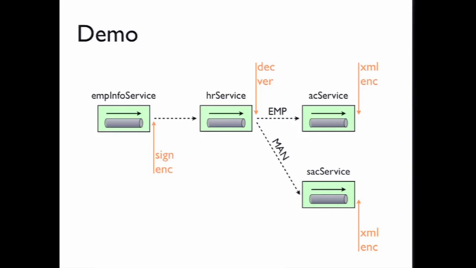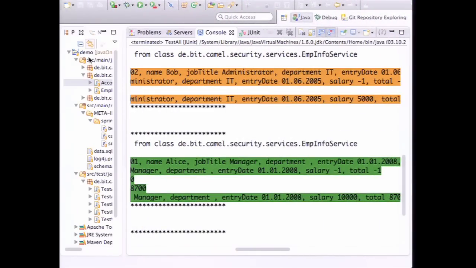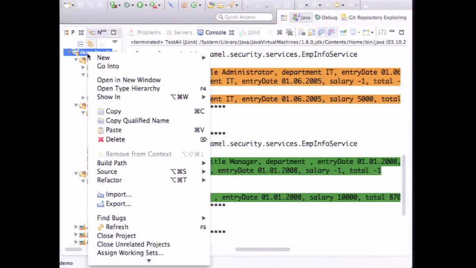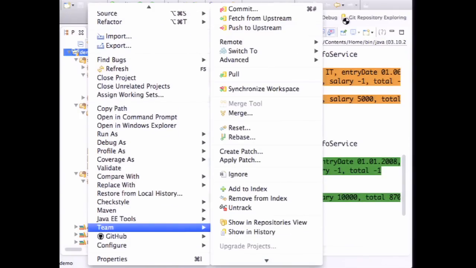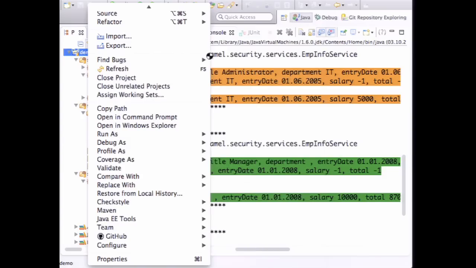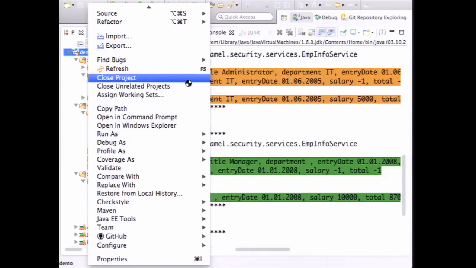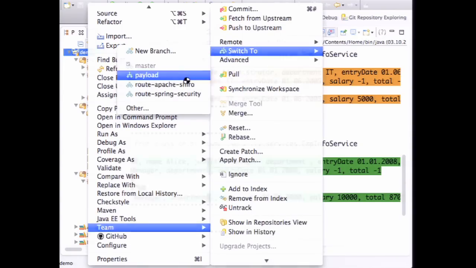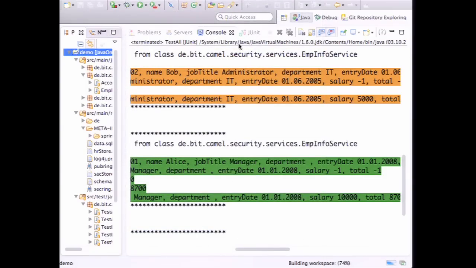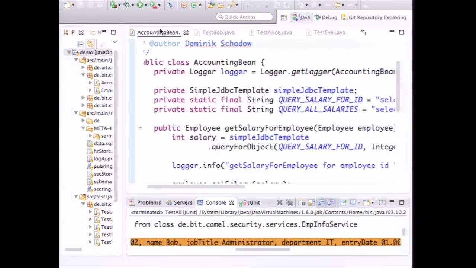So let's look at Eclipse. I've prepared another branch for that. No, come on. I don't know what happened to my mouse. No, there you go. Okay.